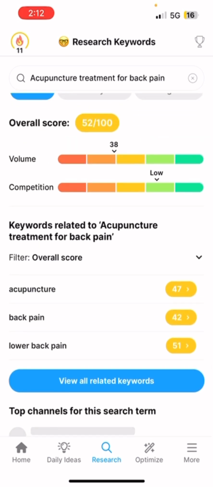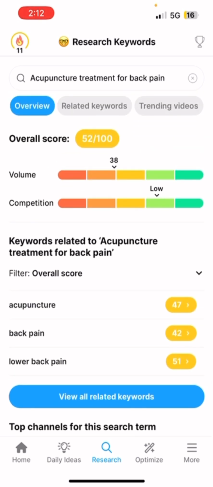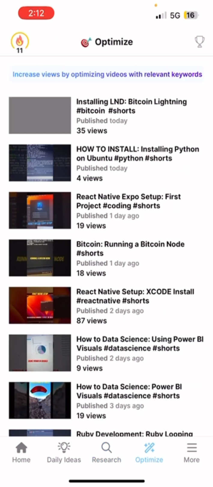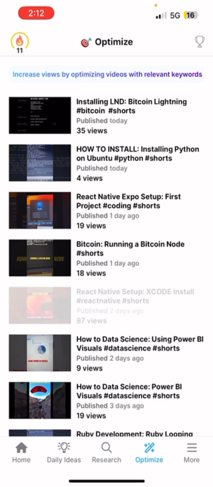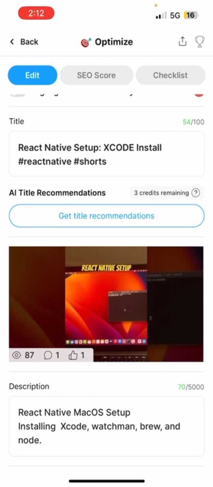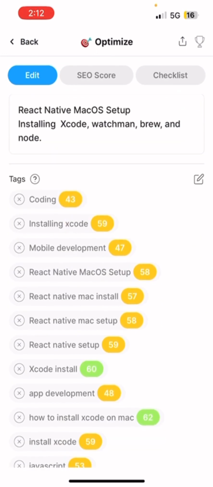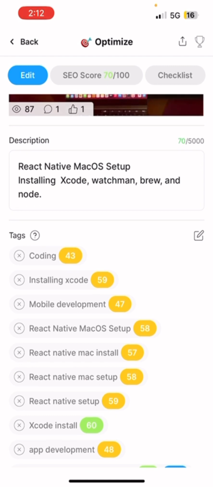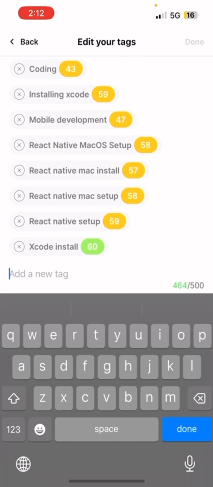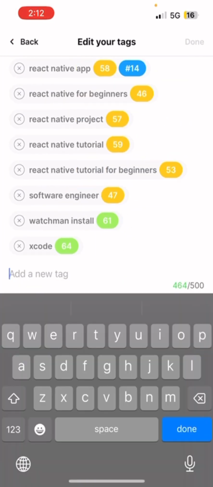You want to play with your keywords. I'd say that you should have between 450 and 500 keywords. Let's go to optimize, so let's just pick a video. You can optimize your title, your description, and all of your keyword tags. Notice here our keyword tag count is 464.